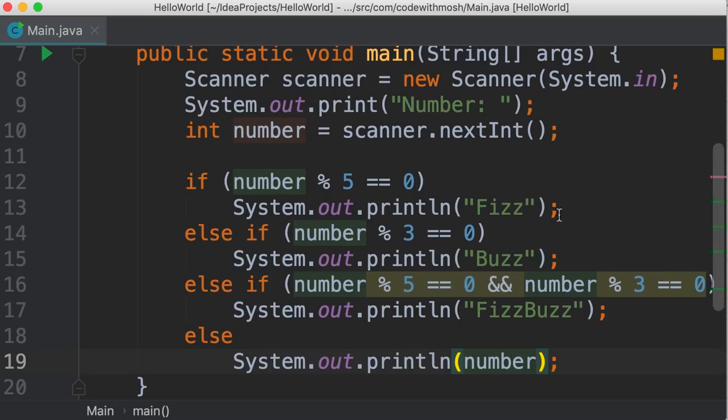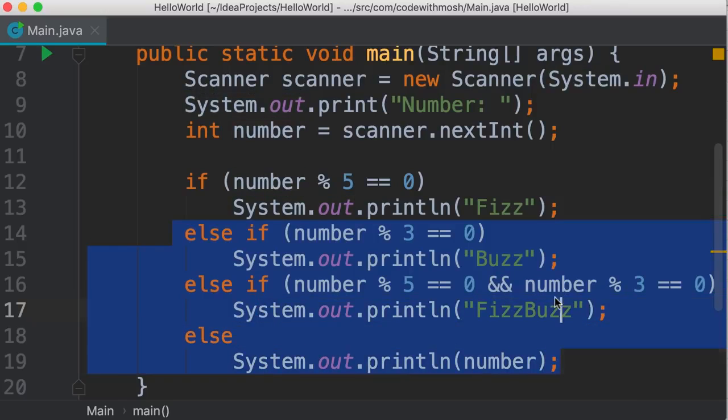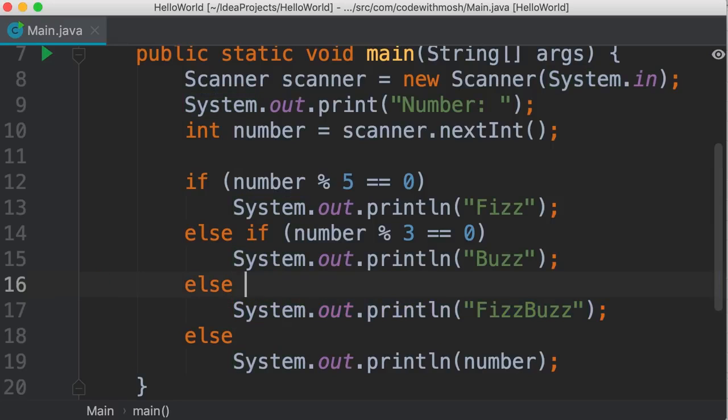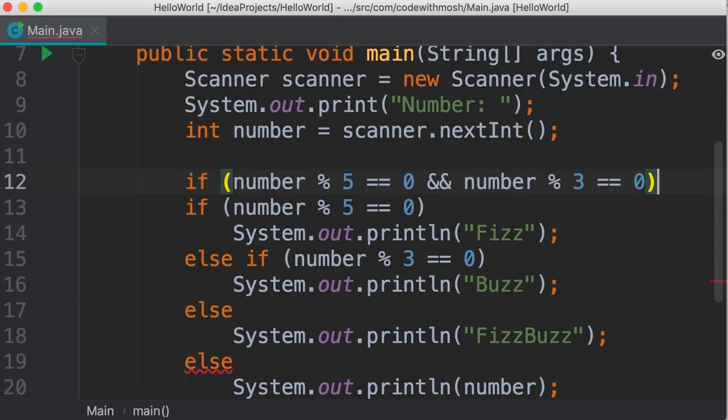Here's the reason. With this implementation, if we enter 15, this first condition will evaluate to true, so we get fizz. These other else clauses will be ignored, and that is why this line will not be executed. So in situations like this, you should have the most specific conditions on the top and the most generic ones on the bottom. In this case, we want to move this condition to the top. So if the number is divisible by 5 and 3, we're going to print fizz buzz.